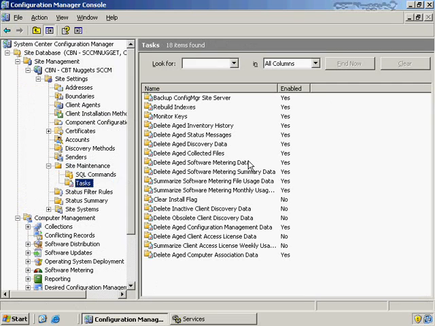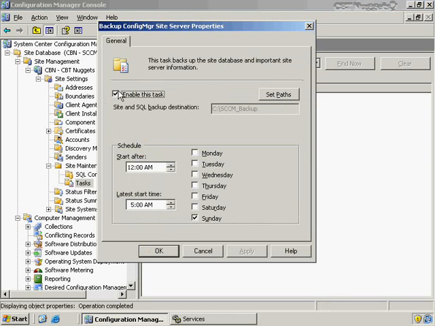Now by default, this Backup ConfigMgr Site Server task is not enabled, and this is a task that you really want to do to your Configuration Manager infrastructure and to each of the site servers in that infrastructure. You want to enable this functionality and then put a location for where those backups are actually going to be stored. I want to double click this here and show you that if you click the checkbox to enable this task, it's going to give you a destination location for where you want that site and SQL backup destination to be.